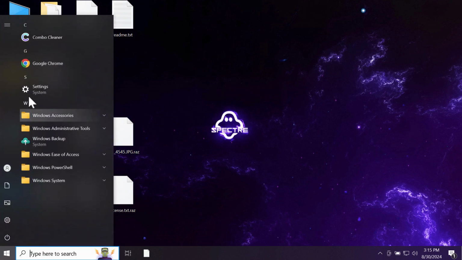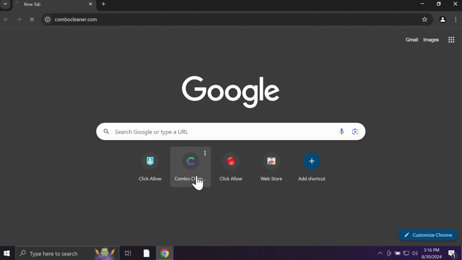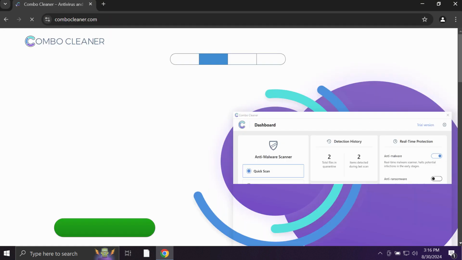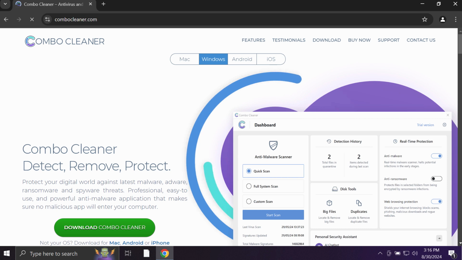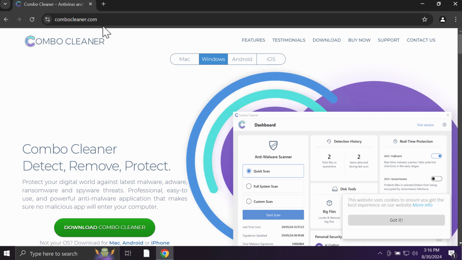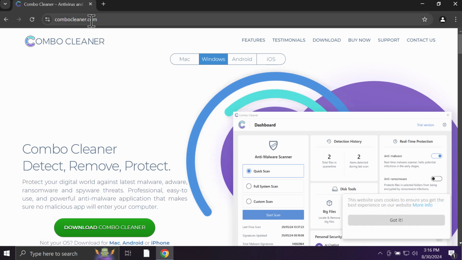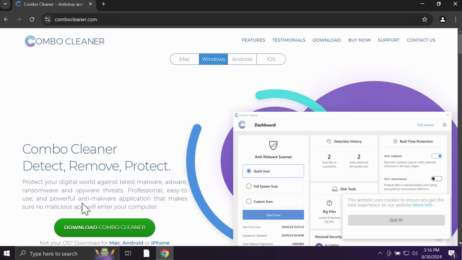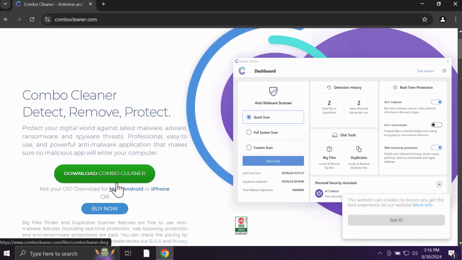I recommend you to remove this horrible ransomware with the help of reliable security software such as Cleaner Antivirus. You may get Cleaner Antivirus on the official page combocleaner.com. So you will see the green download Cleaner button.